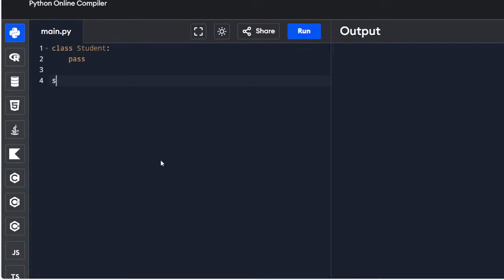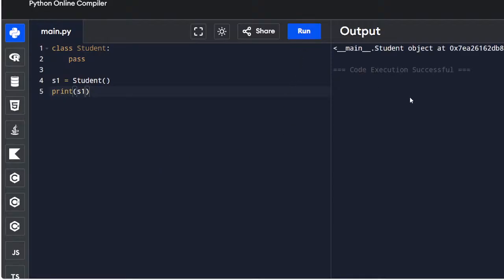Now you create an object here, s1 equals student followed by parenthesis. This creates an object. Now I'll print what is present inside it. If we run the code, you can see the student object is present at this address. At this address the student object is created.